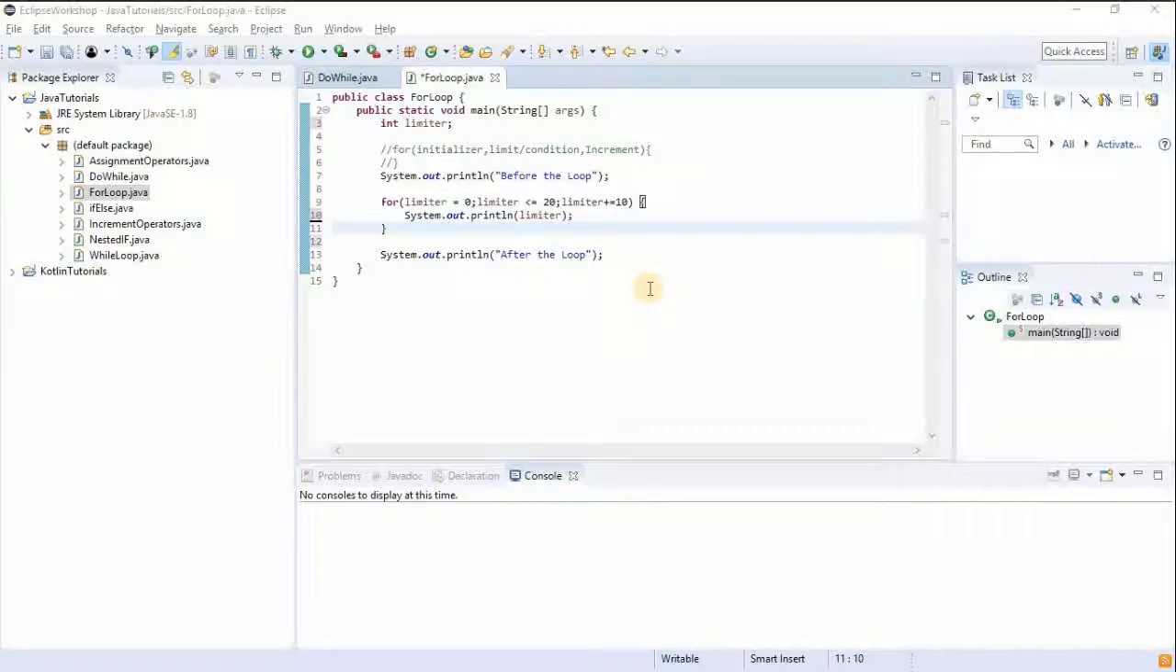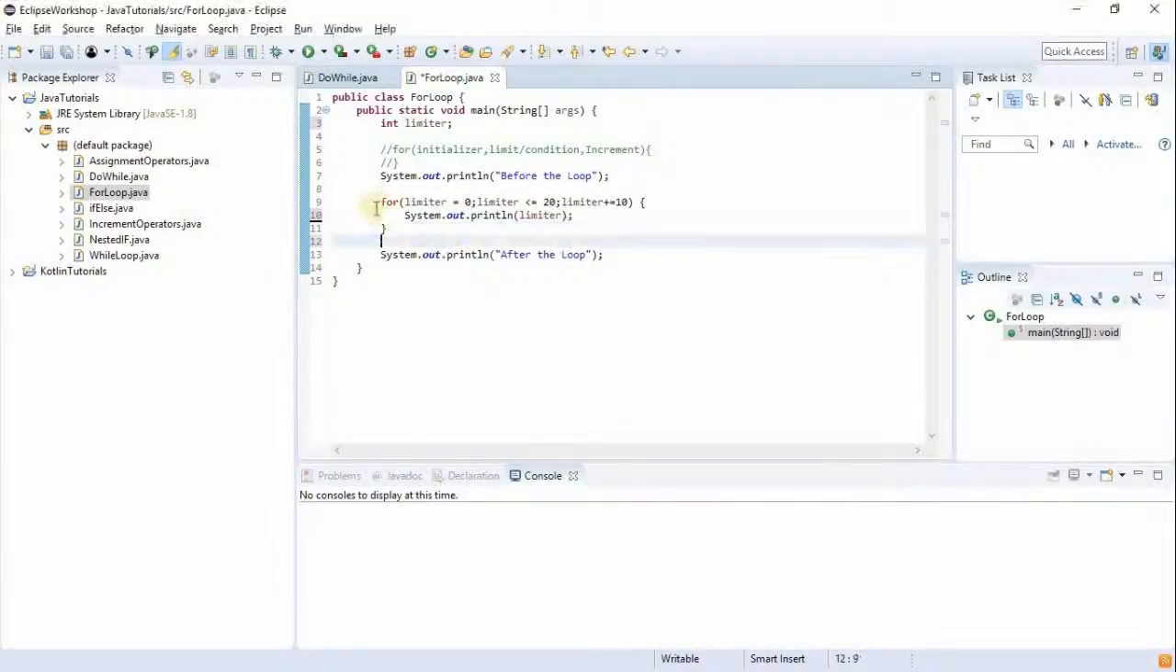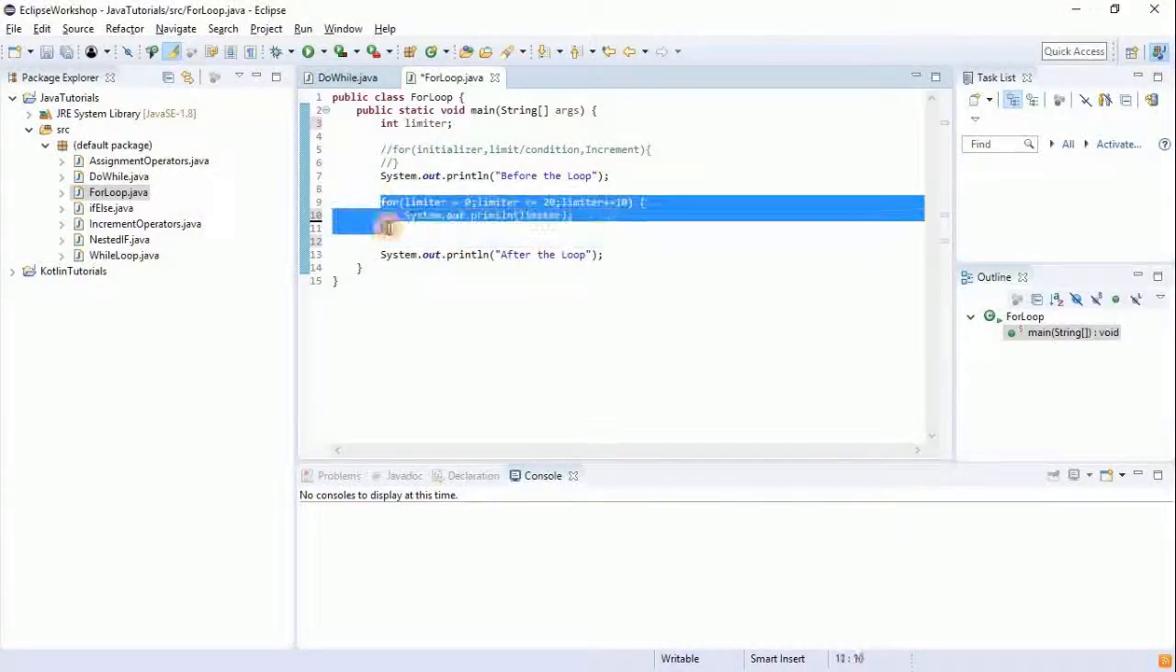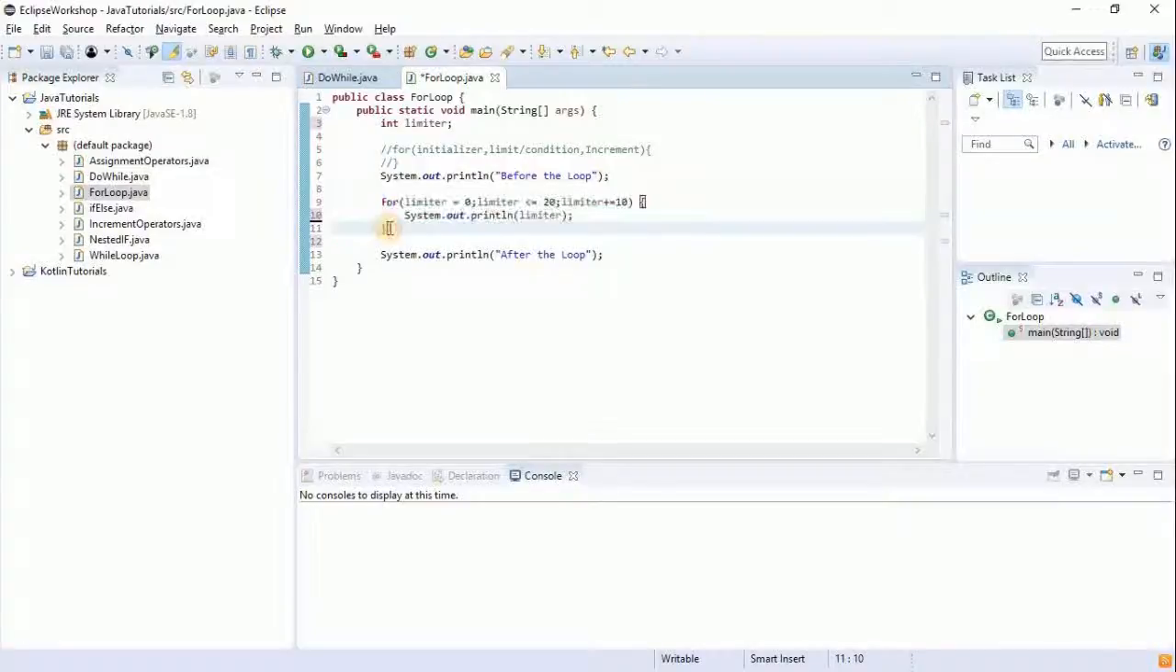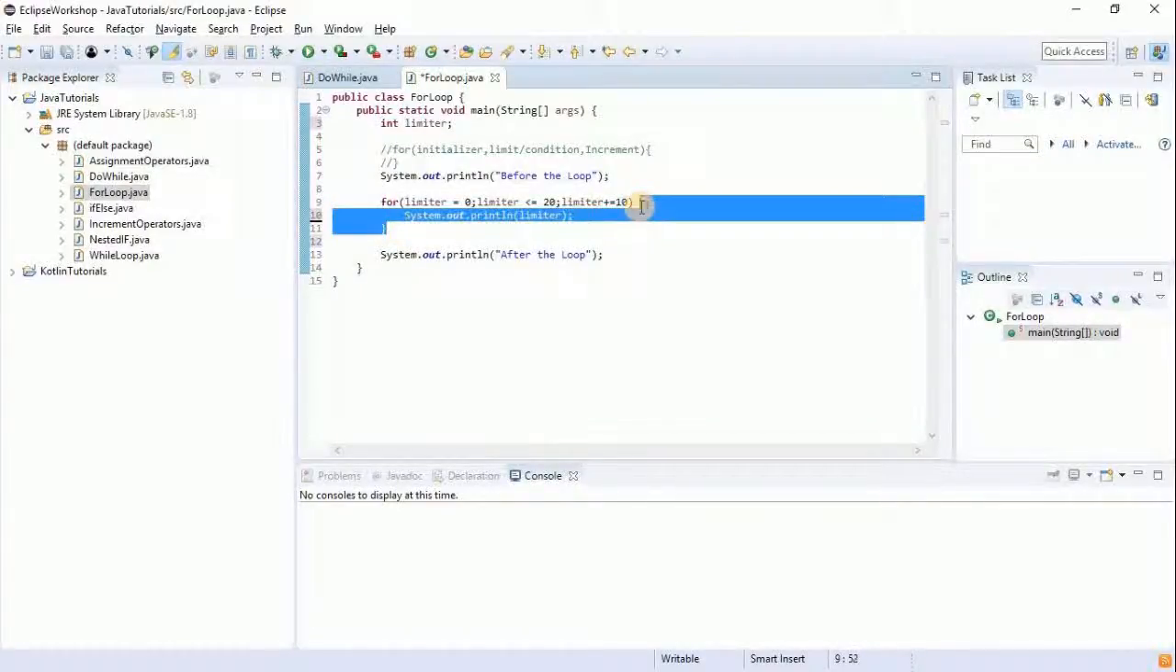And in our last tutorial, we talked about the for loop. So we're talking about looping, and then we talked about for loops. And then I said looping is a continuous execution of a particular block of code until a condition is false.